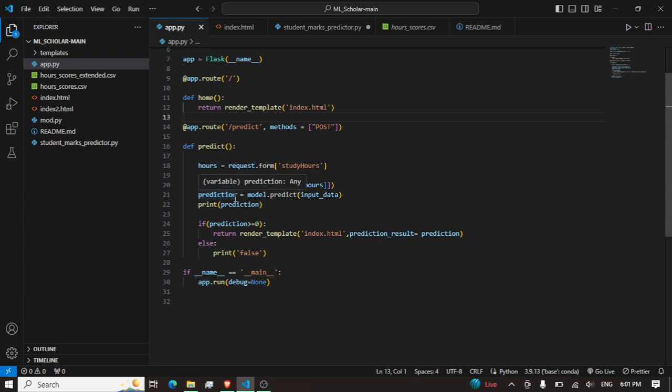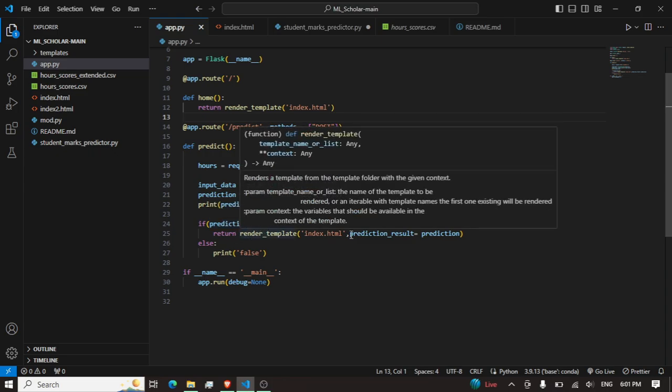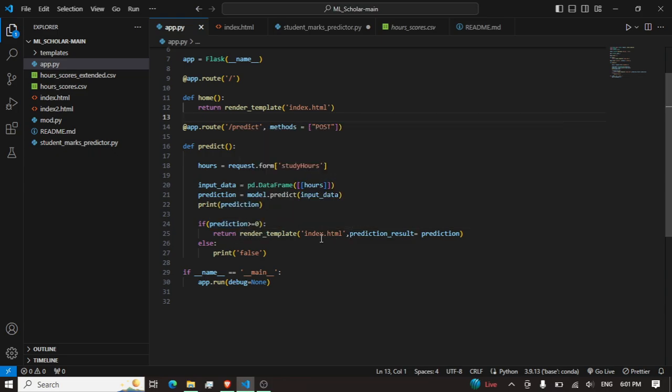This value will be stored in the variable prediction. We will use model.predict on input data. Input data would be the data frame that we have collected from the HTML form. We will simply print the prediction for our details. Then we will use if prediction is greater than or equal to 0. So obviously if I put 4 hours, the output would be greater than 1. So I will be importing the result in the same index.html.